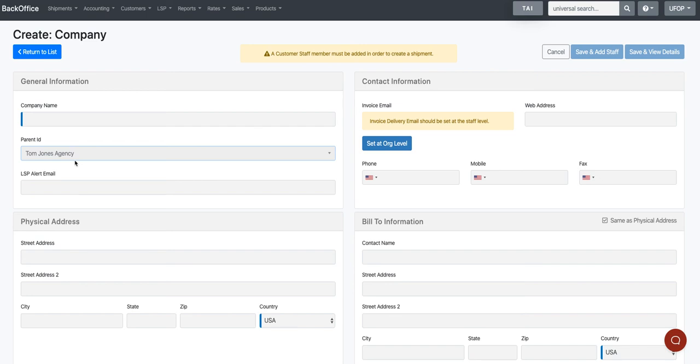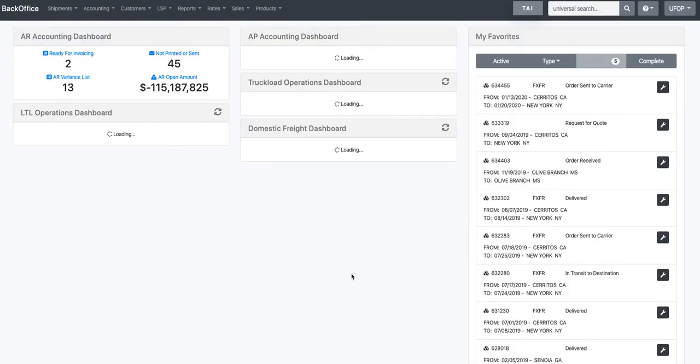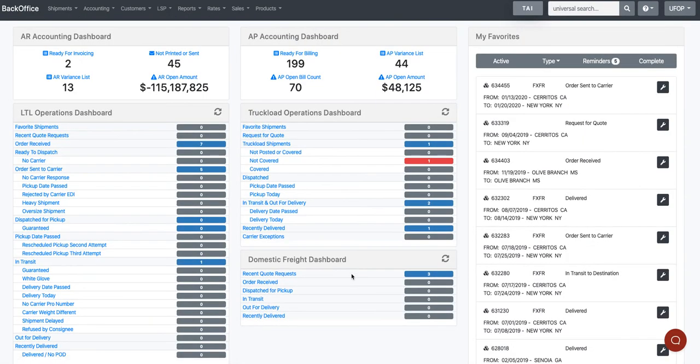And then you will, of course, still have visibility to this. Even though this customer is under a different parent ID or a different organization type, since you're at the top level in the hierarchy, you will still see Tom Jones. So that's all there is to setting up the agency organization, adding a staff under that organization, and also adding a customer under that organization.